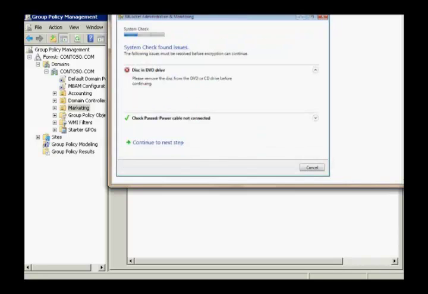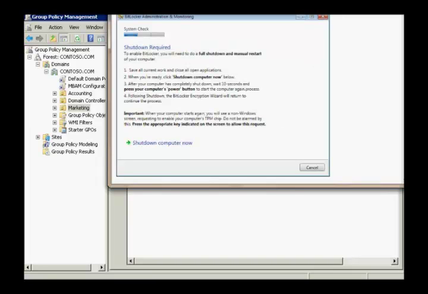After the user clicks start, the wizard will perform a system check to look for any issues that will conflict with the encryption process. When the TPM needs to be cleared and ownership taken, the wizard will prompt for a full shutdown, like in here you can see, and manual restart of the computer. After TPM ownership has been taken and the reboot performed, the wizard will continue with the encryption process.